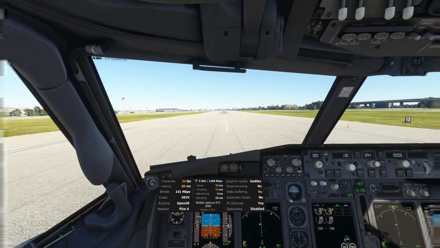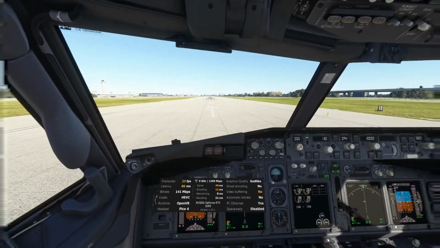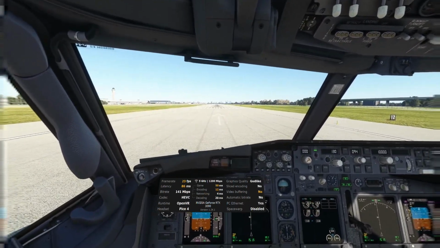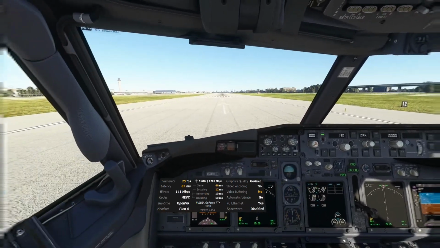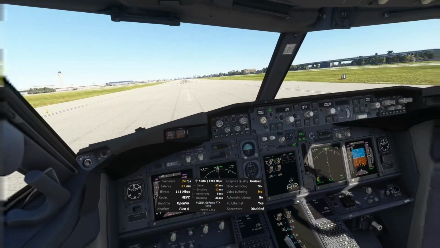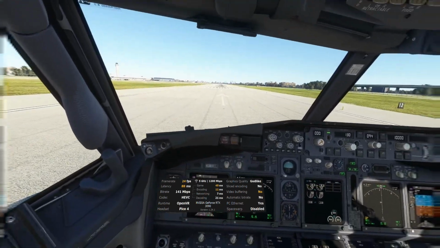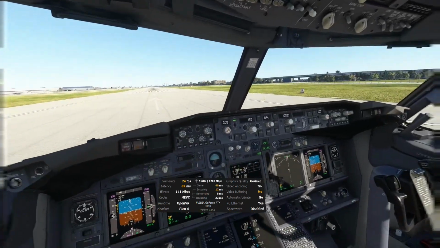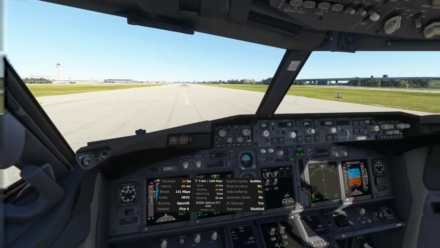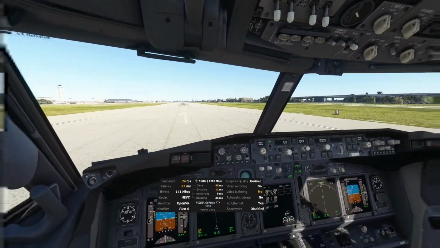All right, so I really hope that you were able to see the huge difference when using Virtual Desktop versus Pico Stream Assistant. It is night and day as far as picture quality goes, as far as color brightness, etc.